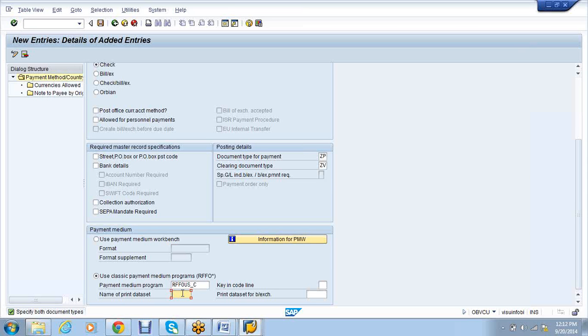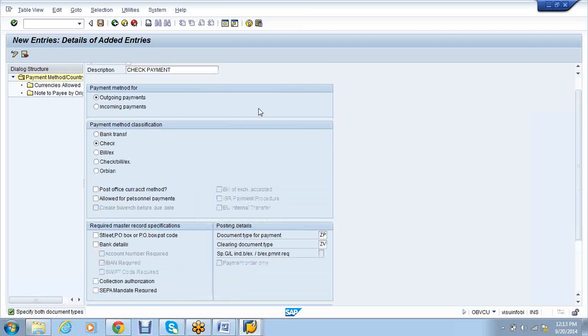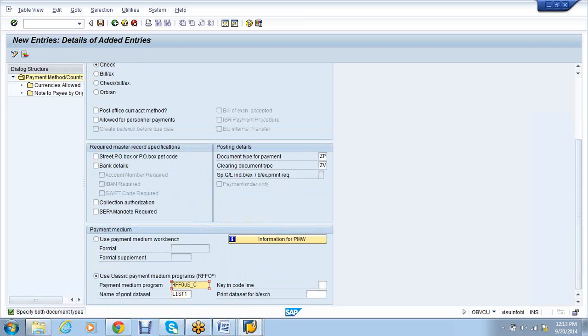Most of the time what we do is copy this program and add Z, then use the same program. Only in a very rare scenario do we modify it. Most of the time we copy it and give a new name. If any modification is required, we modify the program which we have created with the Z. The standard one we never ever modify. We copy it, then we modify. Then print data set, where it has to be printed. This is your standard. So the important one here is this RFFO program, very important for the check lot. Check processing is different; for IDOC it is separate. Now save.